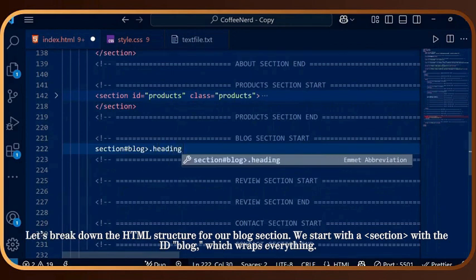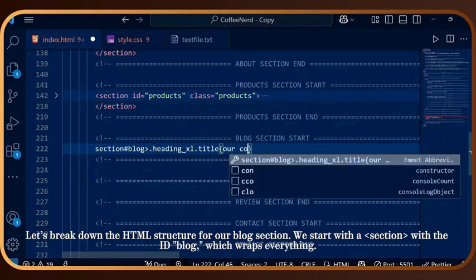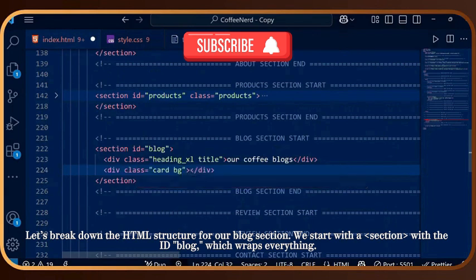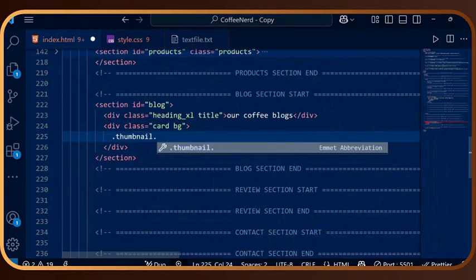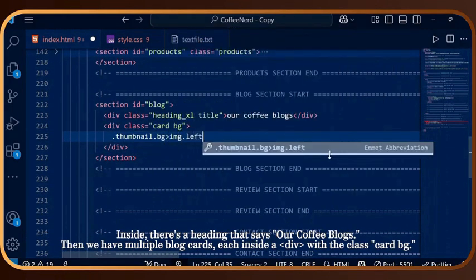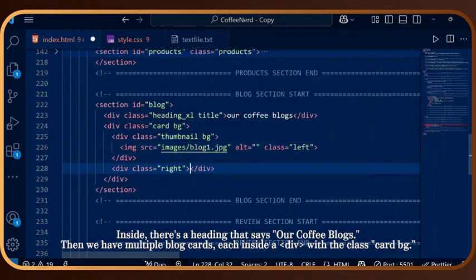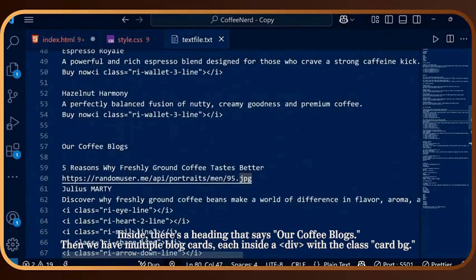Let's break down the HTML structure for our blog section. We start with a section with the ID blog, which wraps everything. Inside there's a heading that says our coffee blogs. Then we have multiple blog cards, each inside a div with the class card BG.